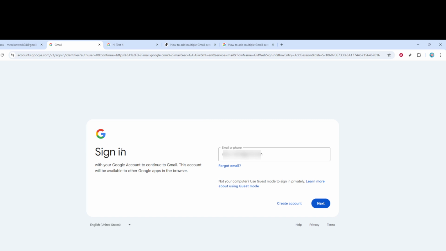A new sign-in page will appear. In the email field, type the full email address for the account you want to add. Take a moment to double-check the spelling and any dots or numbers. Errors here will stop the sign-in from working. When you're confident it's correct, click Next.